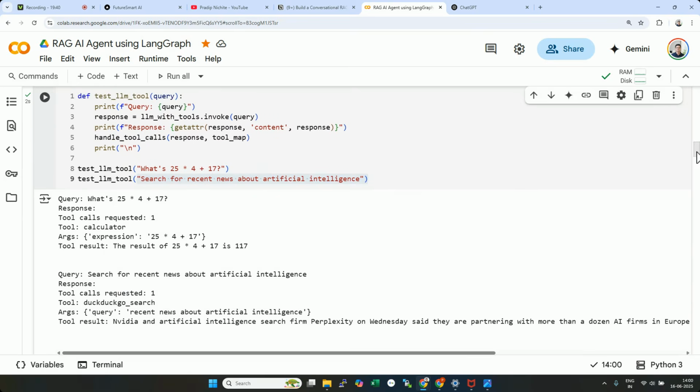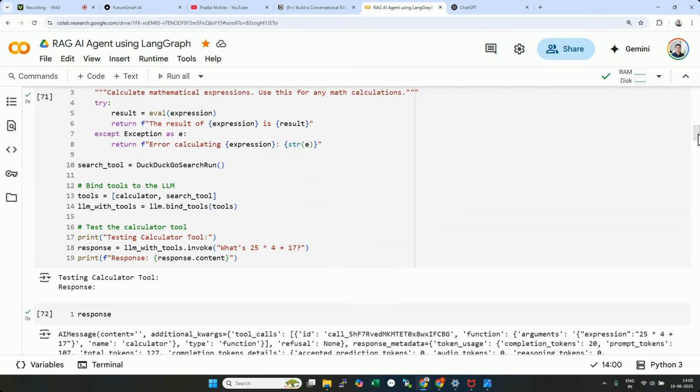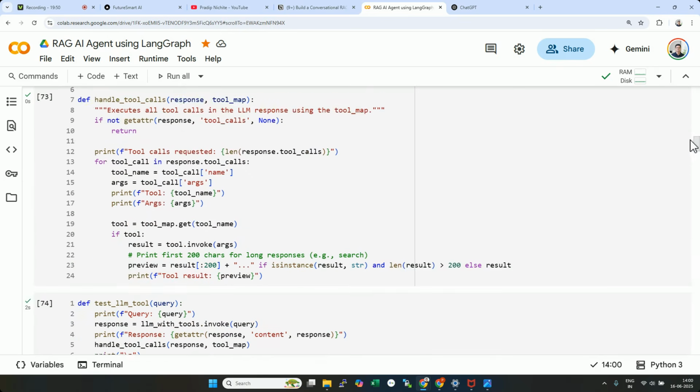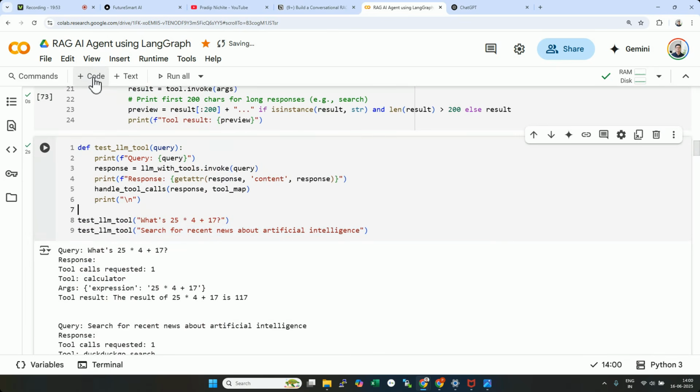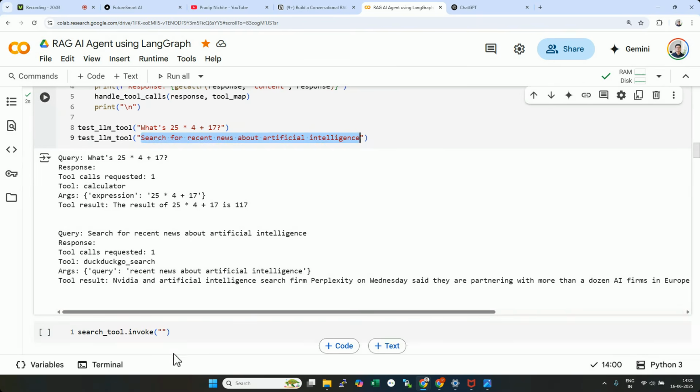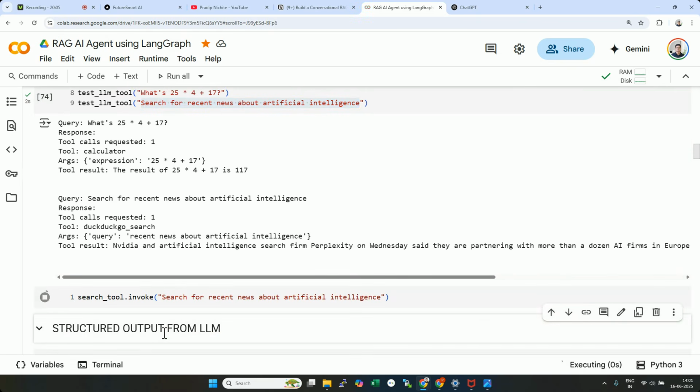As I told you, since these tools are also LangChain components, we could use the LangChain Expression Language to invoke them directly. I should have shown that. If I have this tool, I can invoke this tool directly with the same input, and I should get the response from it.